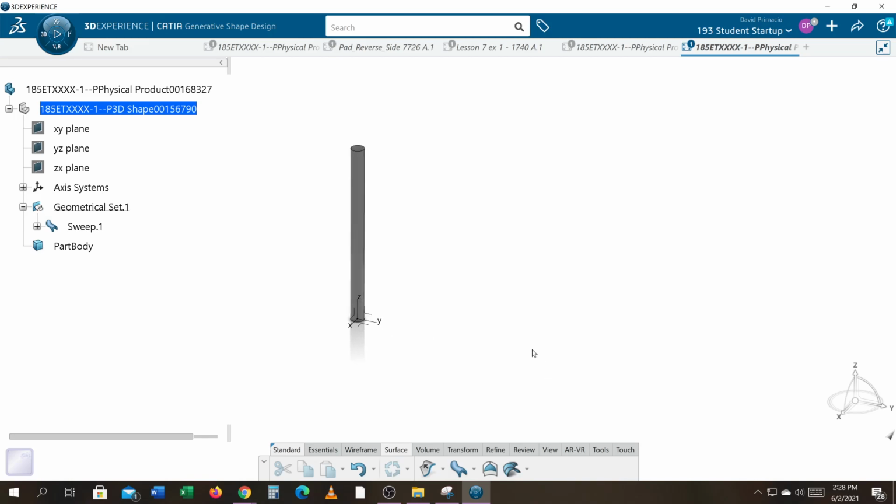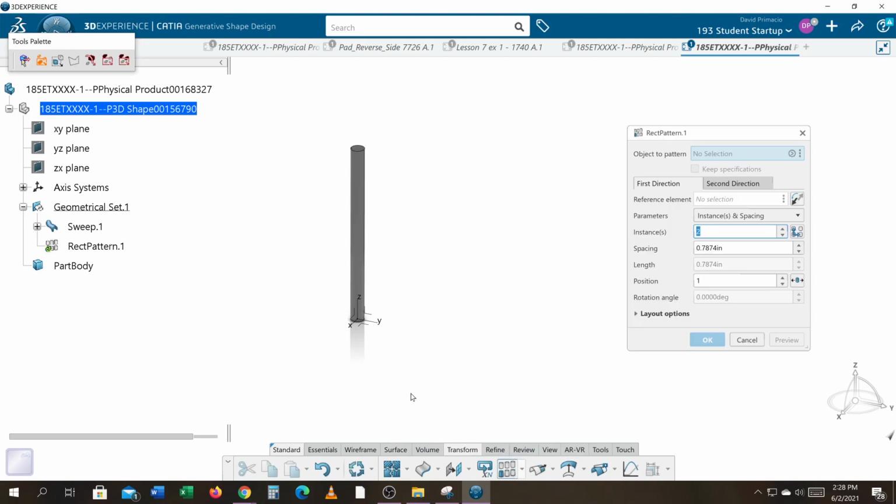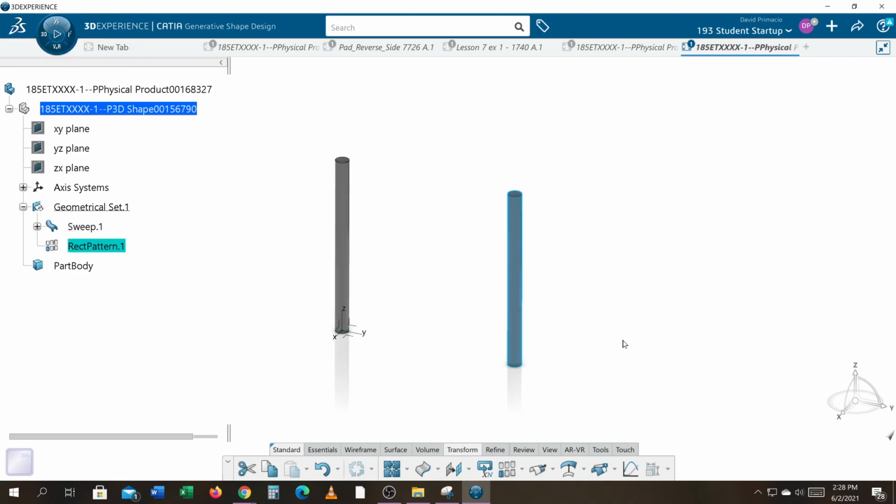Okay. Now I'm going to use the transform command. Rectangular pattern. I'm going to take that sweep. So the object pattern, the first thing I should have had was the sweep active. The direction is going to go along the Y. I'll go a distance of 5 inches. No. Let's keep the numbers easy. Let's go 10. Oh, it's okay. I'll select OK.